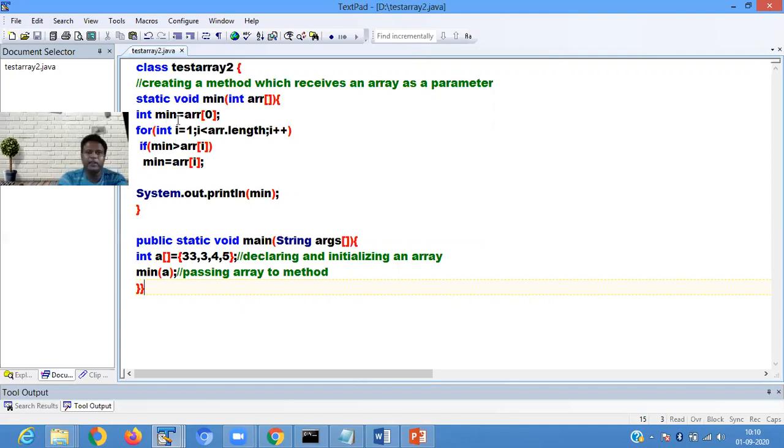So int a minimum value that is stored in the array index number 0. Now check that in the main method we are defining an array 33, 3, 4 and 5, and we are calling the minimum function. Here we define, then we are passing an array value a. The a is now going to store in the arr. Okay, now int minimum array is 0 index, so 0 index means it is storing 33.